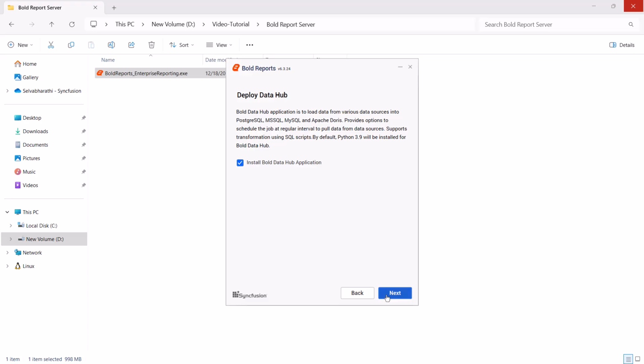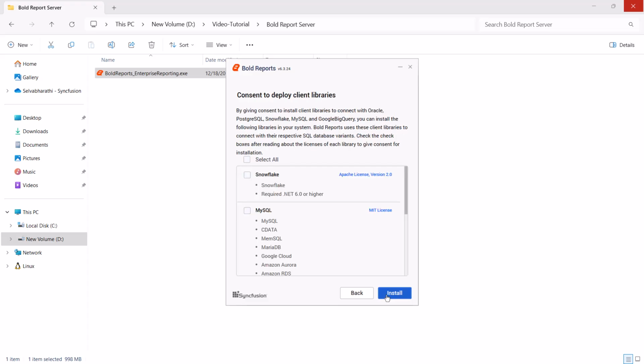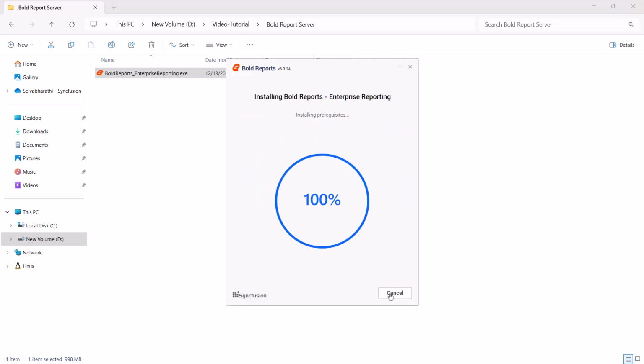This step loads data from various data sources into PostgreSQL, Microsoft SQL Server, MySQL, and Apache Doris. Click Next to navigate to Consent to Deploy Client Libraries. To connect with Oracle, PostgreSQL, Snowflake, MySQL, and Google BigQuery data, agree to their license terms and conditions since they are third-party data connectors. Select the Select All option to install all client libraries. This will extract the required packages. Click Install to begin the installation process.